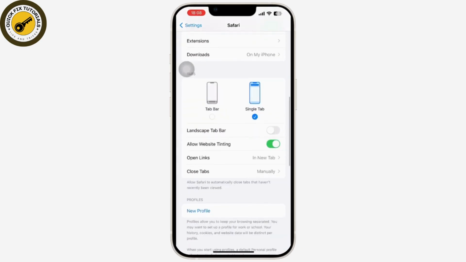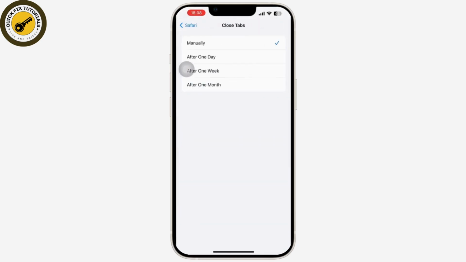And inside settings, you can tap on Close Tabs and you can choose whichever time you want it to close tabs of the Safari automatically. You can choose it manually, or you can also set up some time to delete it. So once you have done it according to your preferences, again go back to the settings, Safari again.